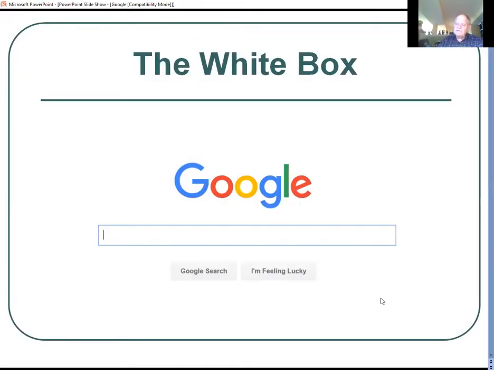So the white box. In Google, this is the white box. People put something in there, they hit Google search or I'm feeling lucky, and they find, like I said, sometimes millions of hits. But you're never going to look at them all. You're going to look at the first page, maybe two. You're not going to look at everything. So we have to pare that down to get better information.